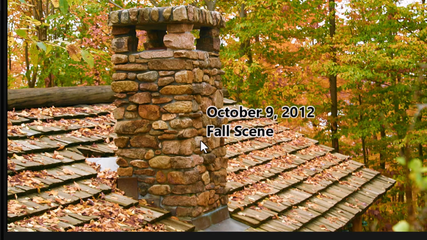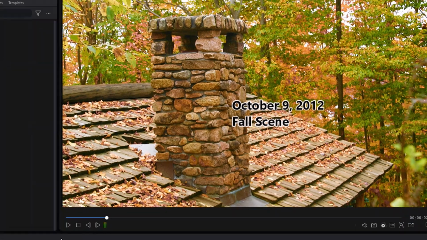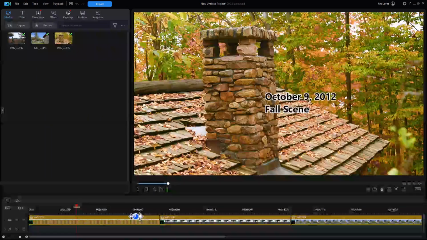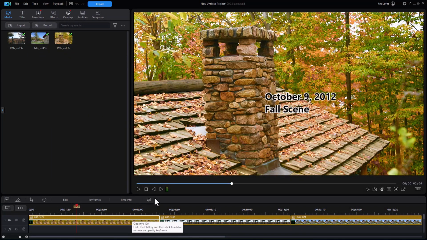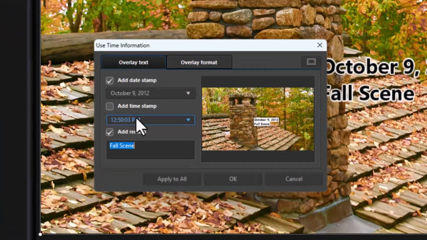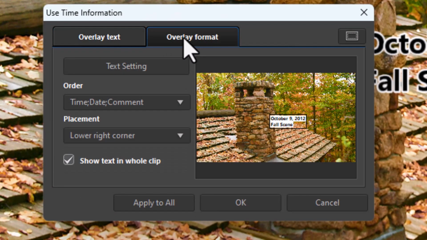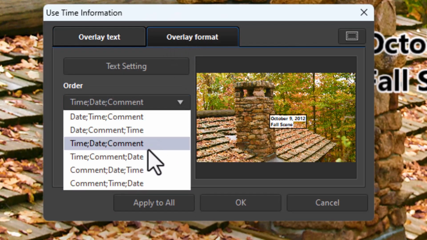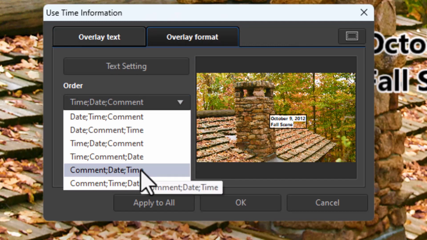And now, for some reason, it does it right. I've got the date, and then I've got the comment on different lines. I can also reverse it another way. If I click here, I can change the format of the output. On my overlay format tab, I can change it to comment, date, and time.